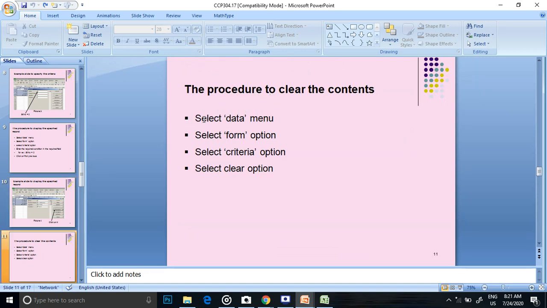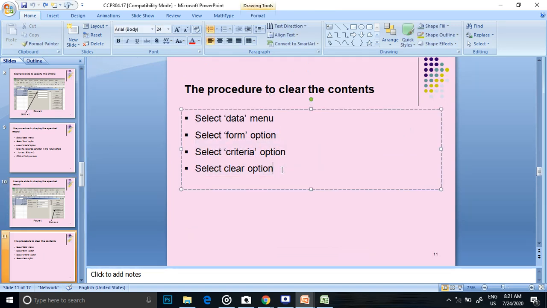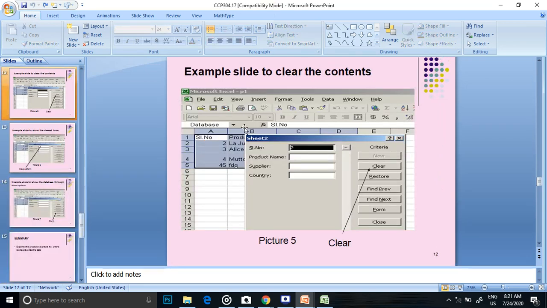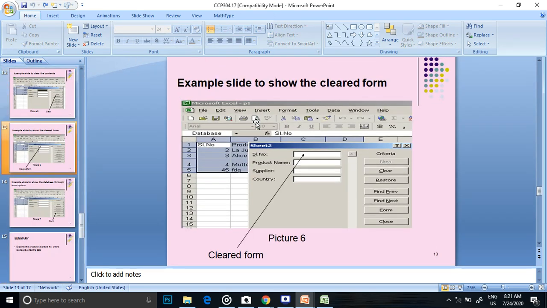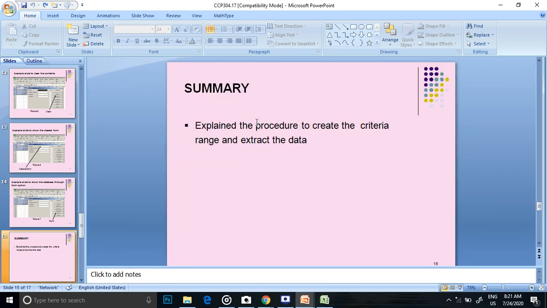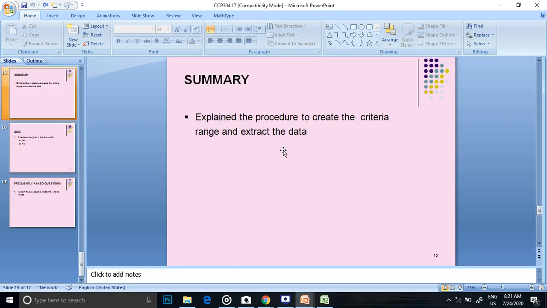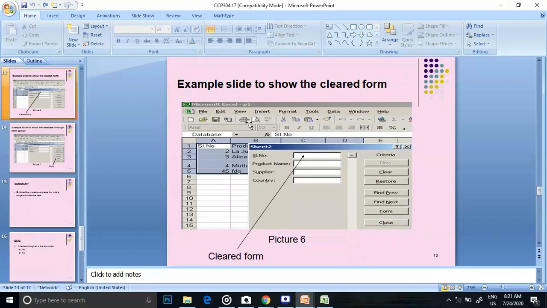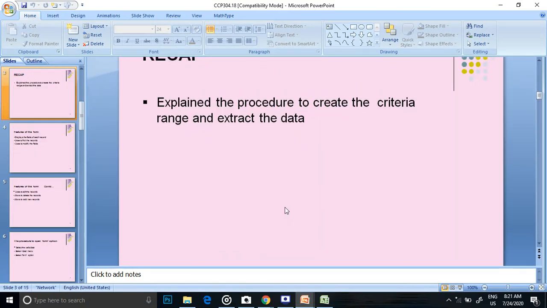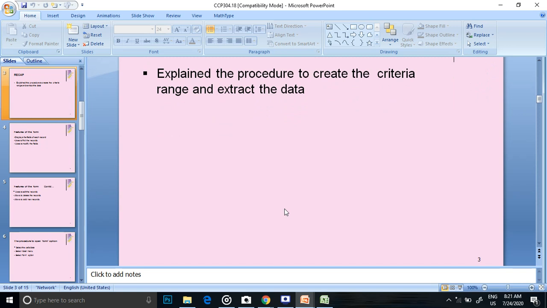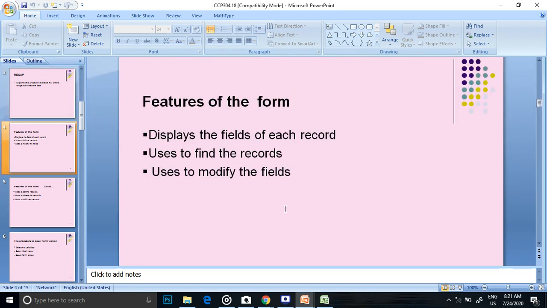The procedure to clear the contents: select data menu, form option, clear criteria. This is another sheet to clear the contents. As a summary, in the previous class we have seen the procedure to create the criteria range and extract the data. Now today we are going to see the features of the form.